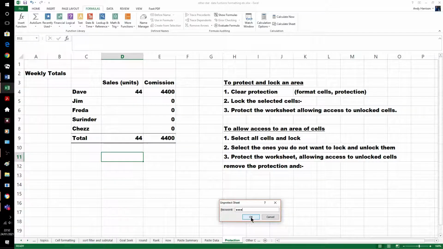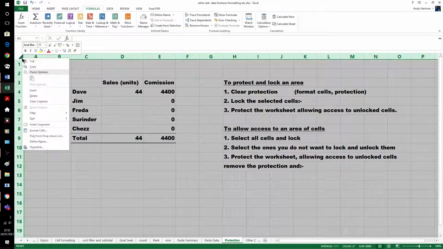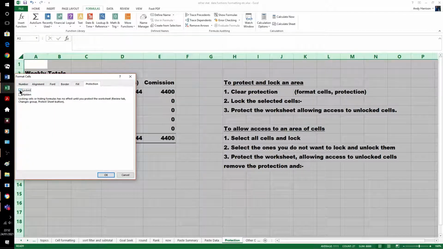I'll go on to another one. If you forget the passwords, you're probably better off starting again. It's very complicated, a difficult password to crack on Excel. Go back to where we were, except we now need to lock everything. So again, it was mixed. So that is now locked.